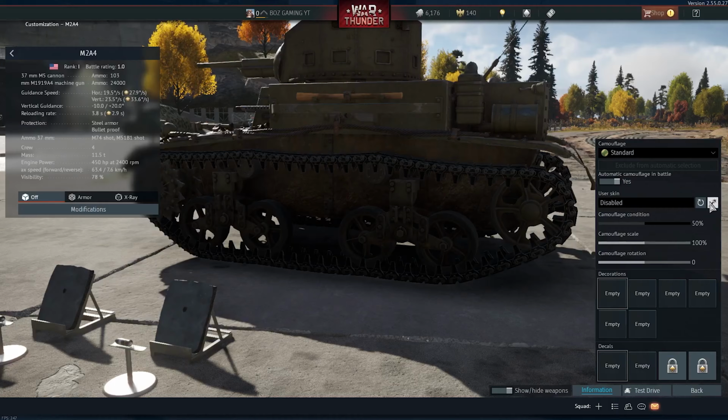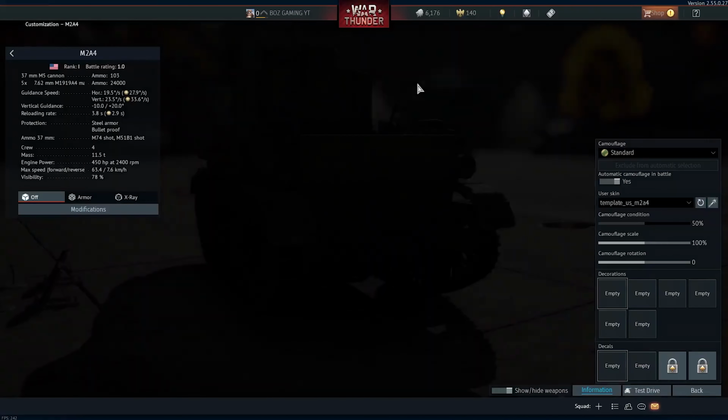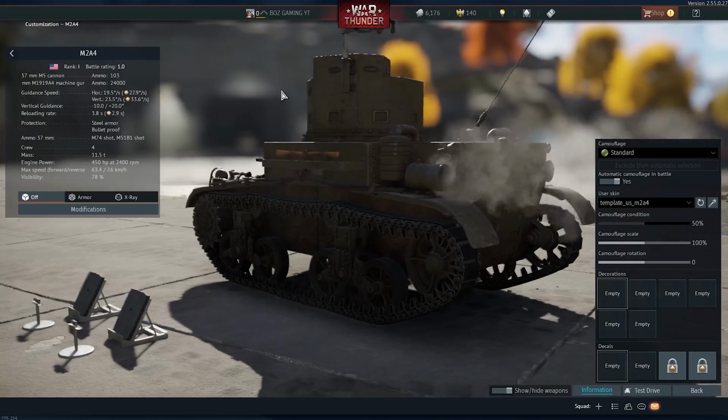Now if you see this user skin section on here as well, you can select create a user skin sample file. Select this, and it's going to open up a page that looks like this, and this is going to be the folder that you paste your custom skin files into. So paste your file in there and you'll immediately notice it in game, just like so. But that is it. It really is as simple as that.